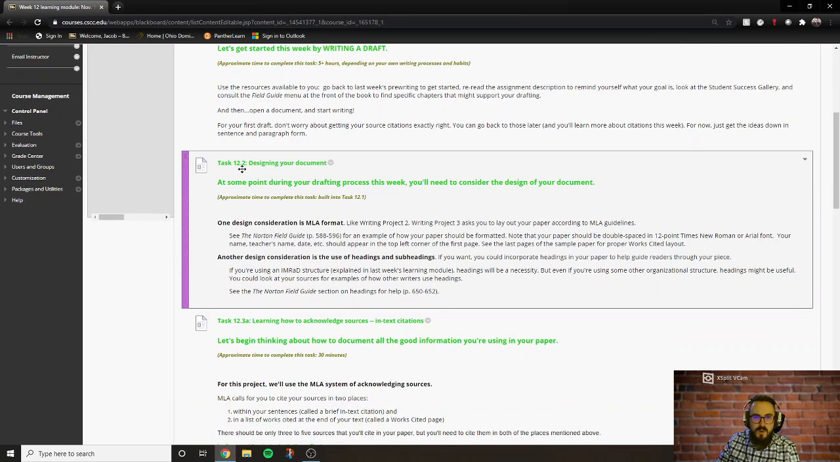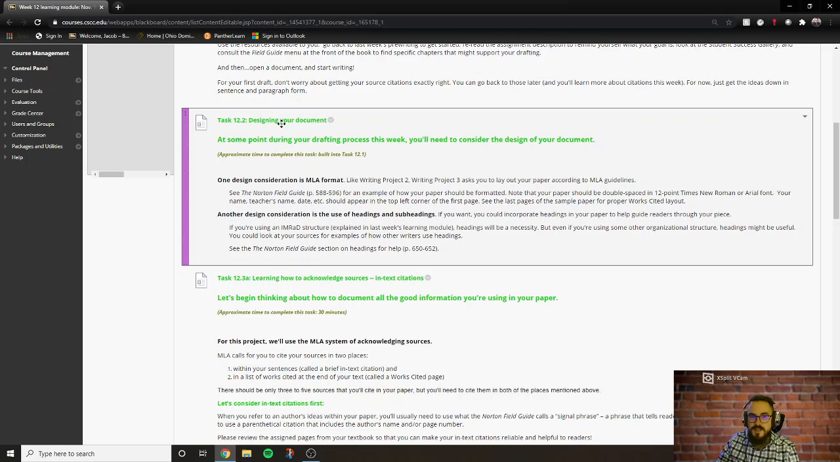For task 12.2, you're going to think about the design of your document. One design consideration is MLA formatting. So project 3 asks you to lay out your paper according to MLA. You can take a look at these pages in your textbook for an example of how your paper should be formatted. But in general, your paper should be double-spaced.